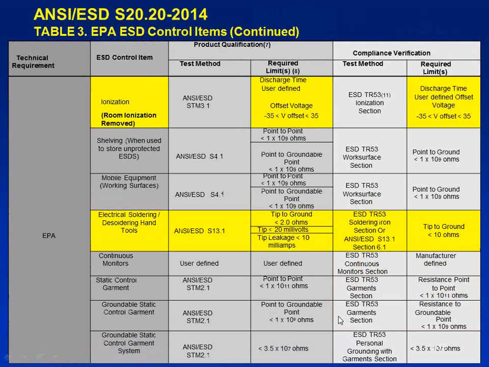There's been some significant changes in the ionization section. First of all, the separate specification for room ionization has been deleted. There's only one specification that all ionization is supposed to meet, and we'll talk in a few minutes in a little more detail about that issue. Also, the acceptable offset voltage from the ionization method used to be 50 volts and now has been changed to 35 volts. Again, we'll talk about that in a moment.